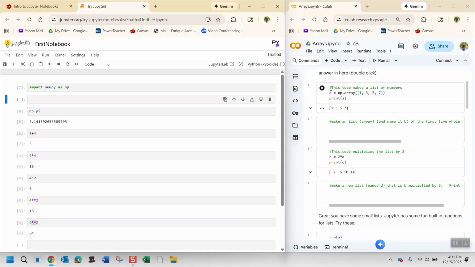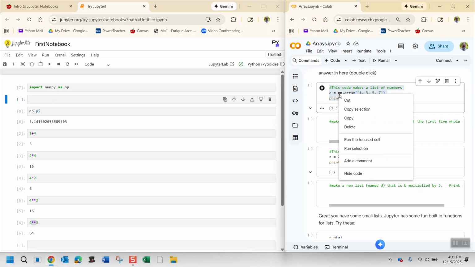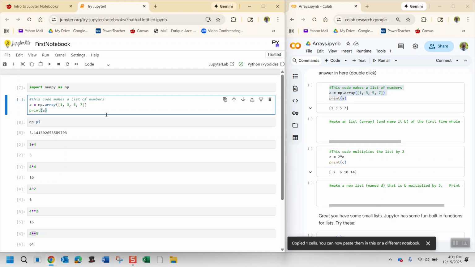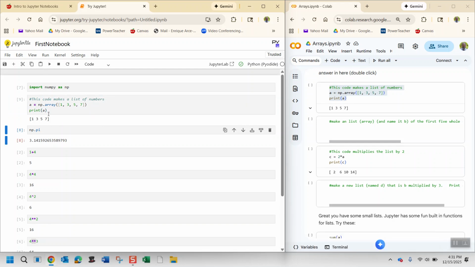This is a list of numbers. So let's copy this. So I'm going to copy the contents in here. Copy. I'm right clicking, but you can Control C and Control V. Control V. Okay, this code makes a list of numbers. Let's hit play. Okay, what is this code doing? This is a lot right here. There's a lot of syntax here. So let me try to explain it really quick.